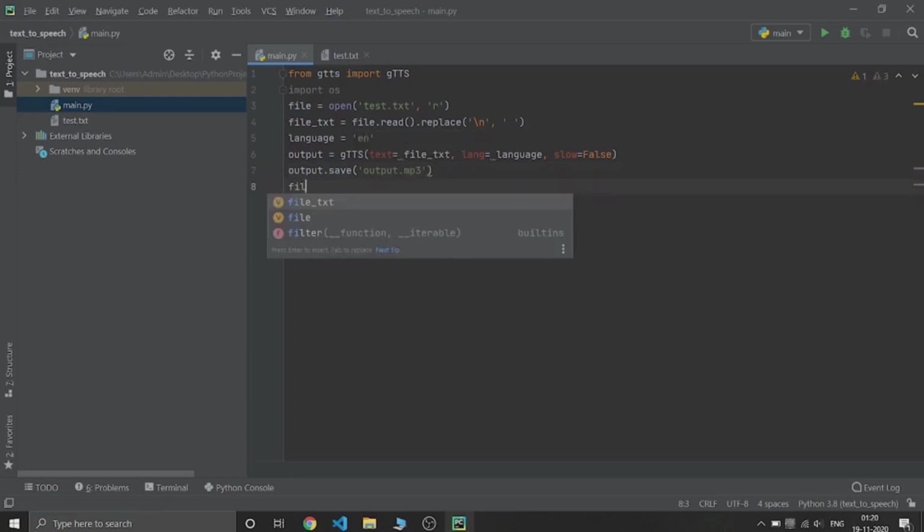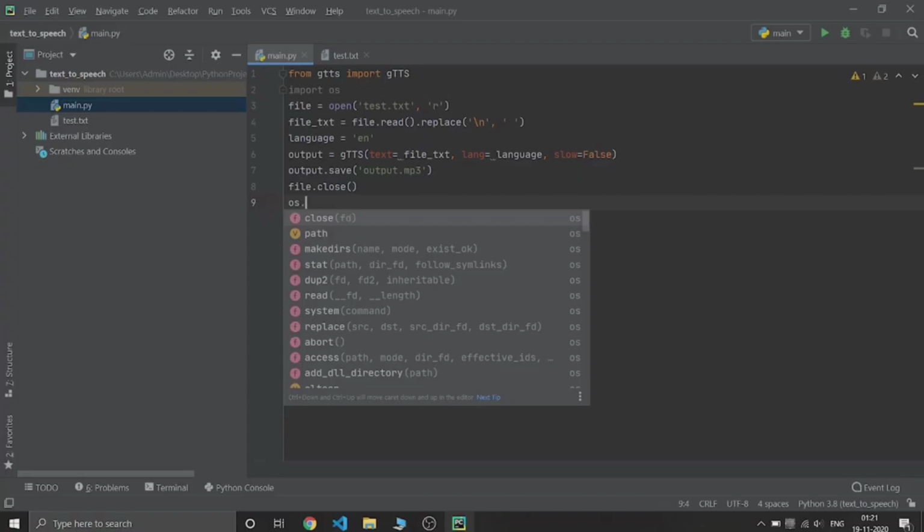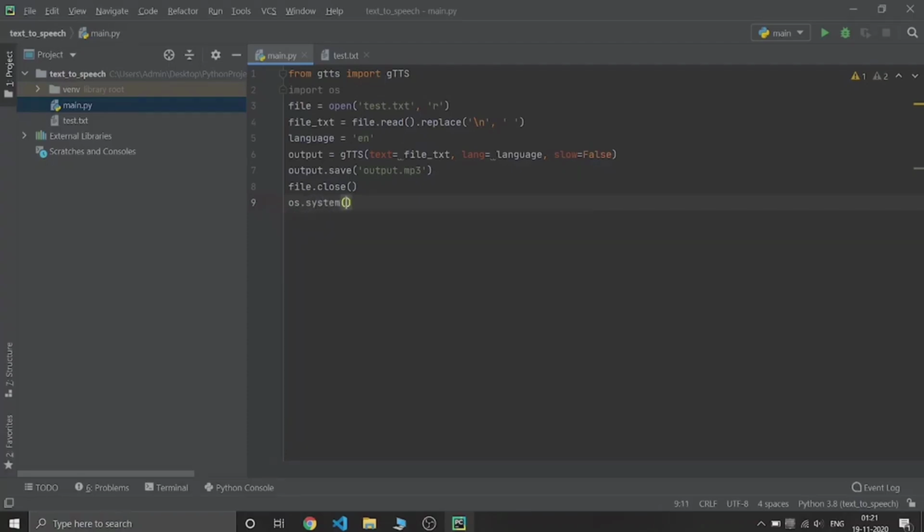And now I'm going to close my file. So my model is ready with an mp3 file. Now when my file is ready, I'm going to use os to read the file, that is os.system, start output.mp3. So as you can see, I've completed the code within 9 lines.